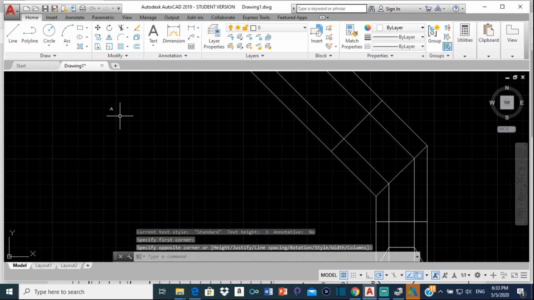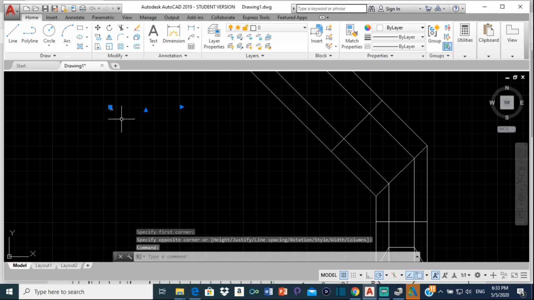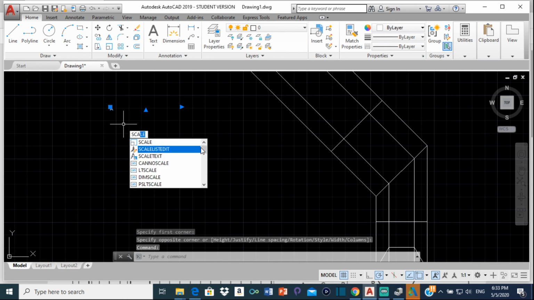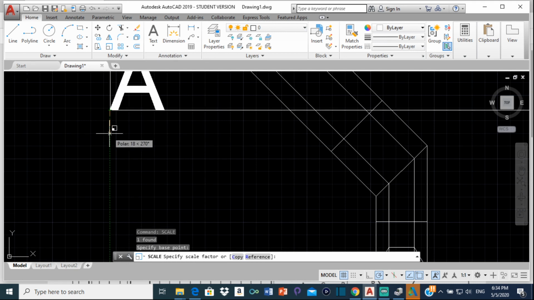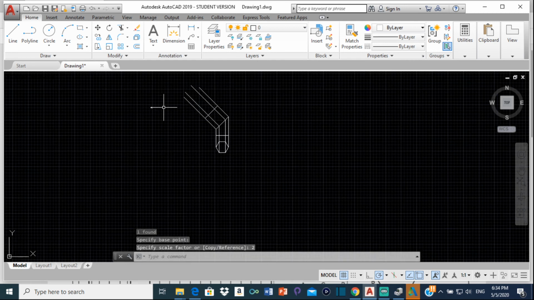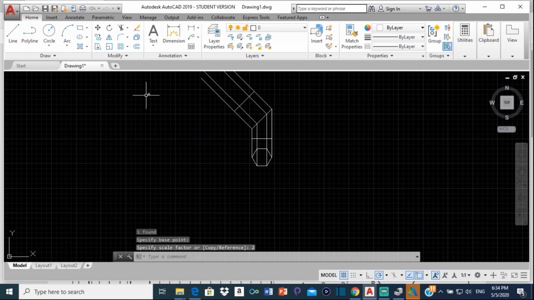Now my A is a bit small, I want it to be about twice the size. I'm going to click on A and select scale. I'm going to type scale and click on it. It says specify base point. I'm going to click anywhere on the A. Then I'm going to type 2 because I want it to be about twice the size. So 2, enter. Alright, that looks good. Let me just change the color. Give it a nice bright color.